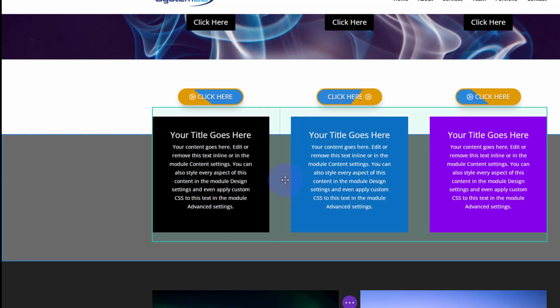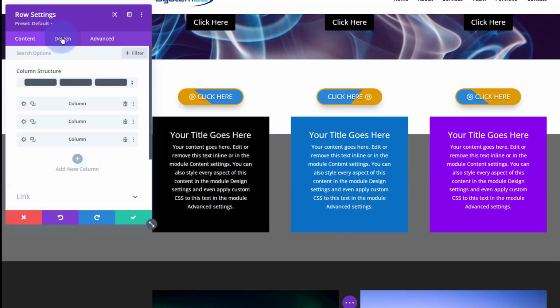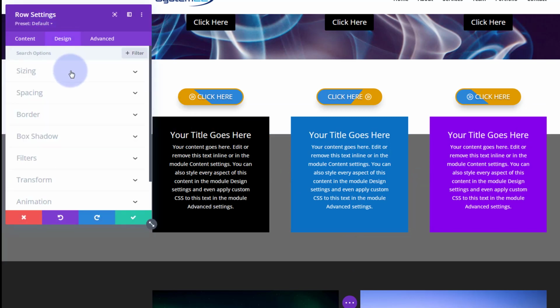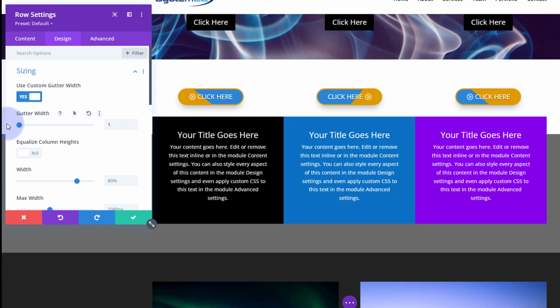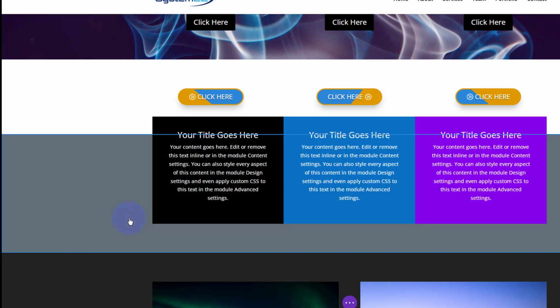So let's go back into the row, the green tab. This time I'm going to go to design and I'm going to go to sizing. I'm going to say use custom gutter width. The more you take it down to the left, the less gutter there'll be, the closer they'll be. I'm going to take it all the way down till they're touching, just like that. That's going to make them a little easier to overlap. Great. Well, now we can go into the individual modules themselves and put them where we actually want them.